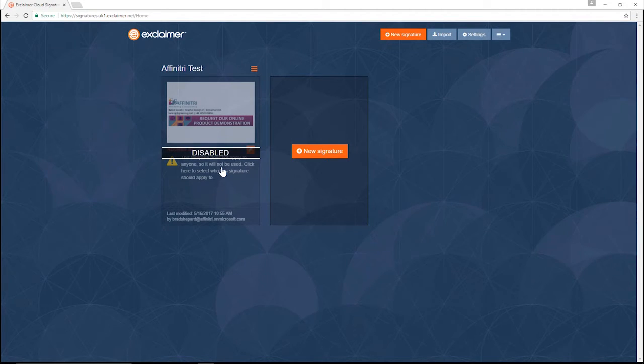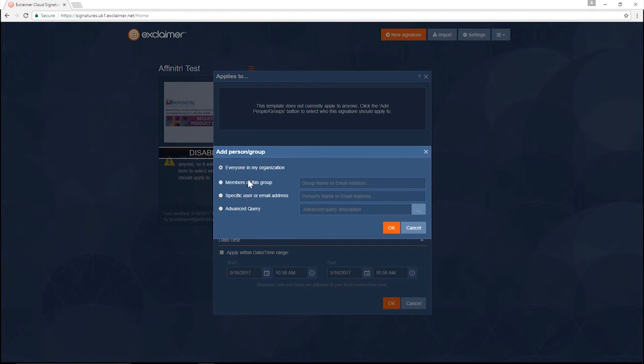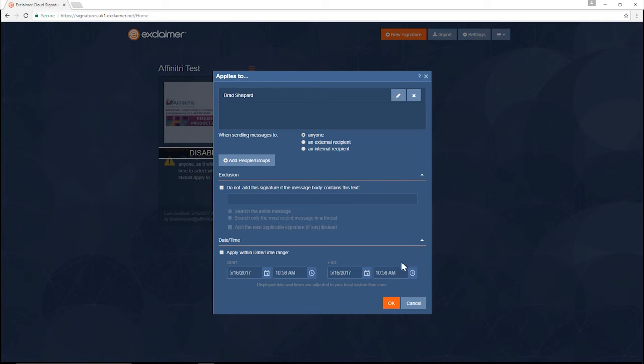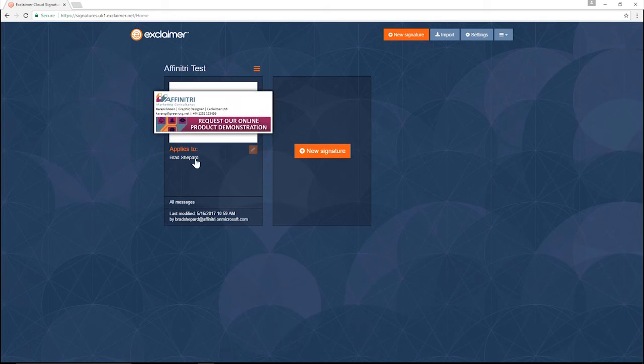In here, I can click Applies To, and now I get this view where I can assign signatures to groups, to users, even use an advanced query to narrow it down. I'm just going to assign it to myself to start. I'll click OK, and then OK again. And then one last thing to do, I just want to enable this so that when I'm ready, it goes live. Perfect. Now, when I send an email, that's the signature that appears automatically.